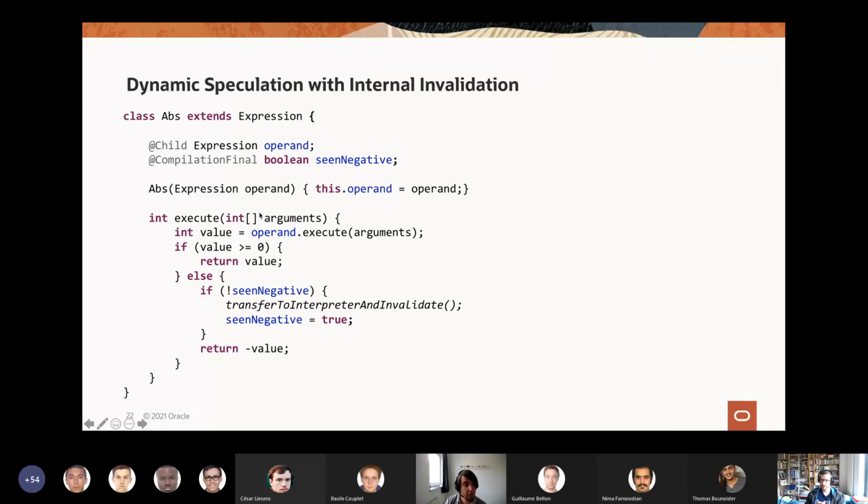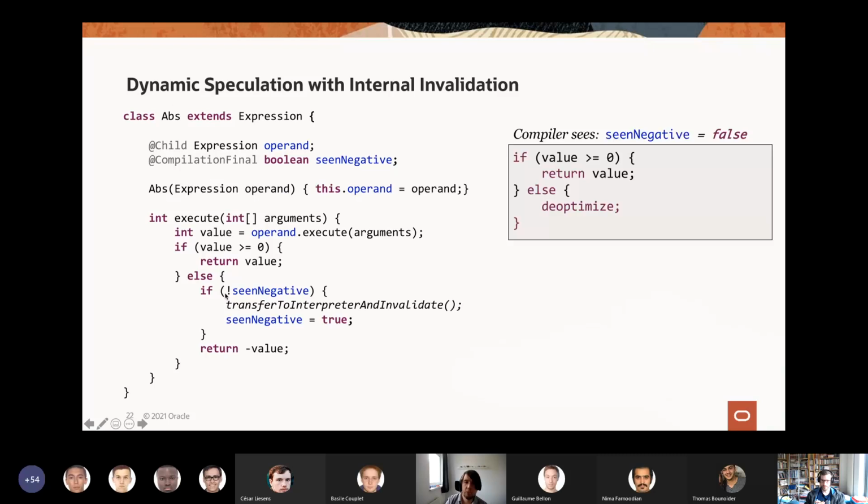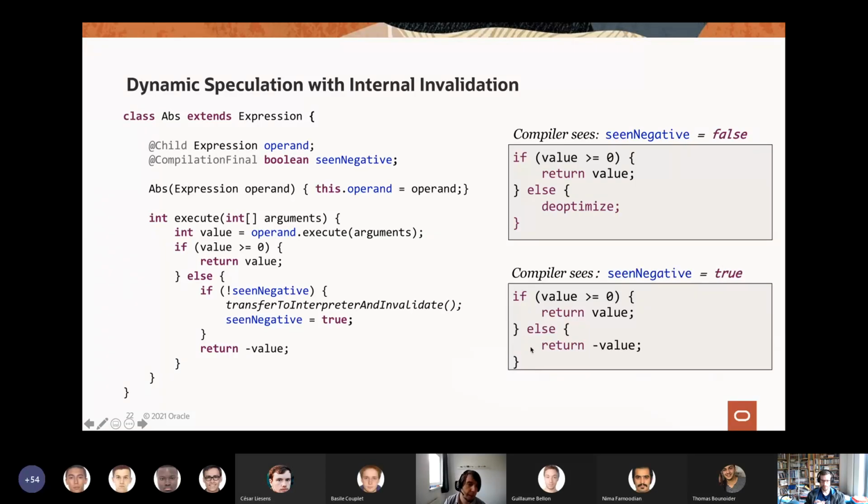If we have never seen a negative value in this execute method, then seenNegative will be false, and the entire if branch will fold. To repeat this, if the compiler sees seenNegative as false, then we basically get in the compiler this operation where we have value greater or equal to 0, return the value, else deoptimize the code. And you really don't need to specify how this deoptimization happens. You just need to say that it happens, right? This is typically a very complicated step, but in Truffle it's really simple by just calling this function. And then the seenNegative value can also be true. If seenNegative is true, we basically get an operation in the compiler IR that is full: return value, return minus value. In a real implementation, you probably want to profile both branches, but just for simplicity, I've just profiled one branch here.